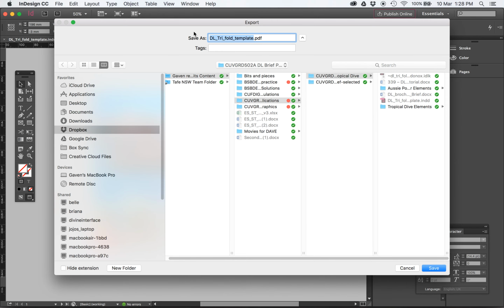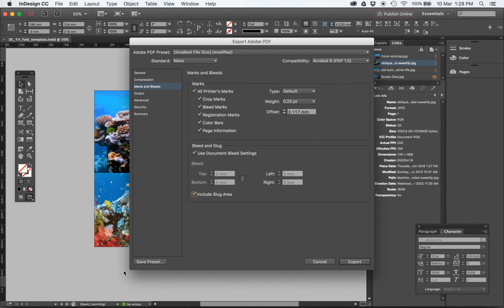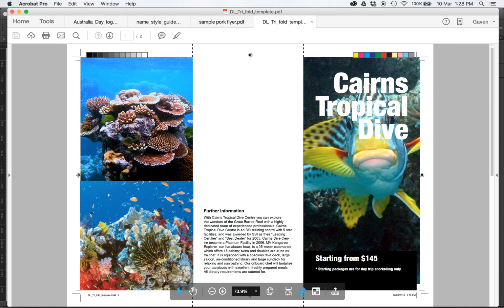Into this one, we want view PDF after exporting, and then marks and bleed. You want crop marks because you want to know where the job's going to be cut out, or you could just do all the printer marks and use the bleed setting, which is here. Okay, and include slug area. So if you check all of these off, the slug will make it bigger that you could see your trim marks in here, and say export, and that will export as a PDF.